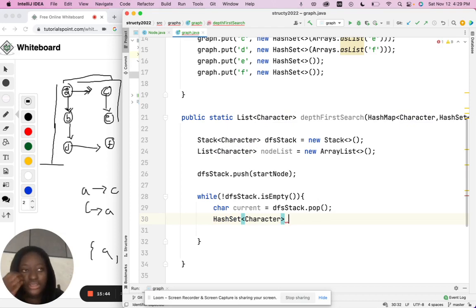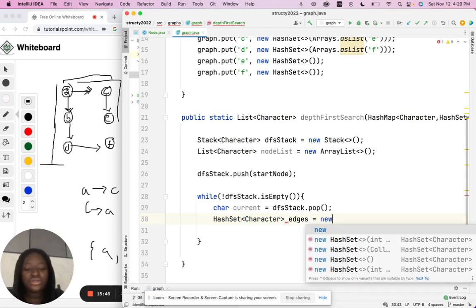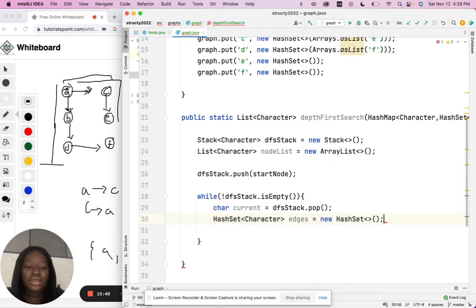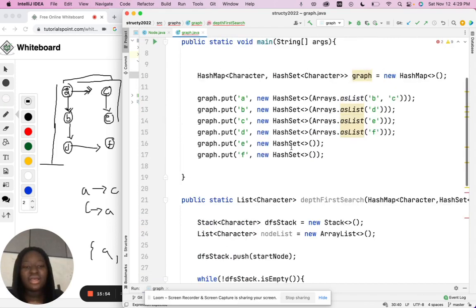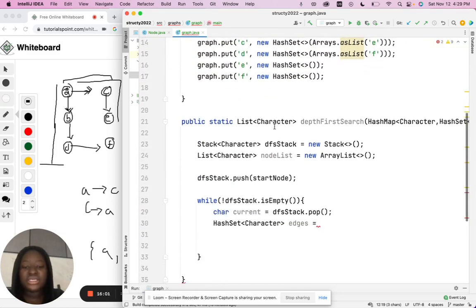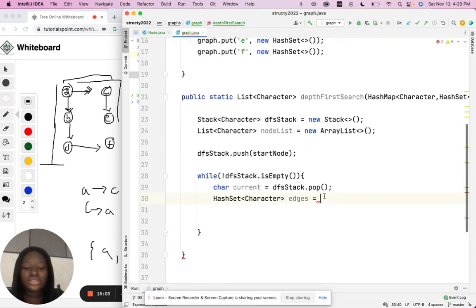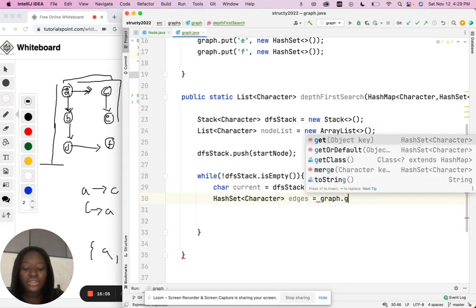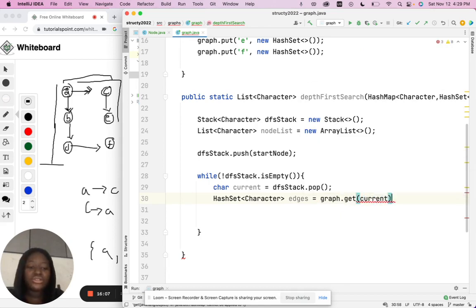I'm gonna call it the edges, and I'll say equals, so we're gonna say equals the, like I said, the corresponding value. So we'll say our graph dot get the value that corresponds to this key or this node A. So I'll say graph dot get, and we'll say current. So get all the edges that are linked to the node A.